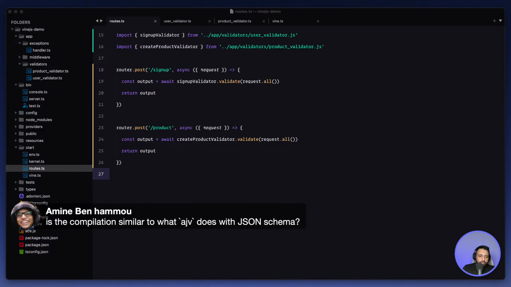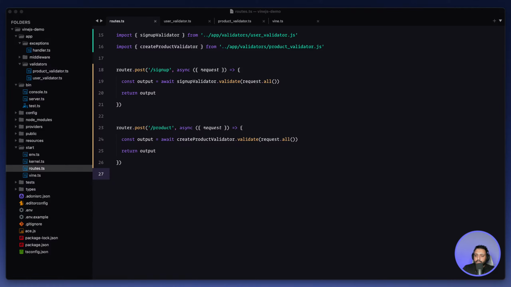We have another question. Is the compilation similar to what AJV does with JSON schema? Yep, it's pretty much similar to that. But they take the JSON schema, we take code-driven schema written in TypeScript or JavaScript.